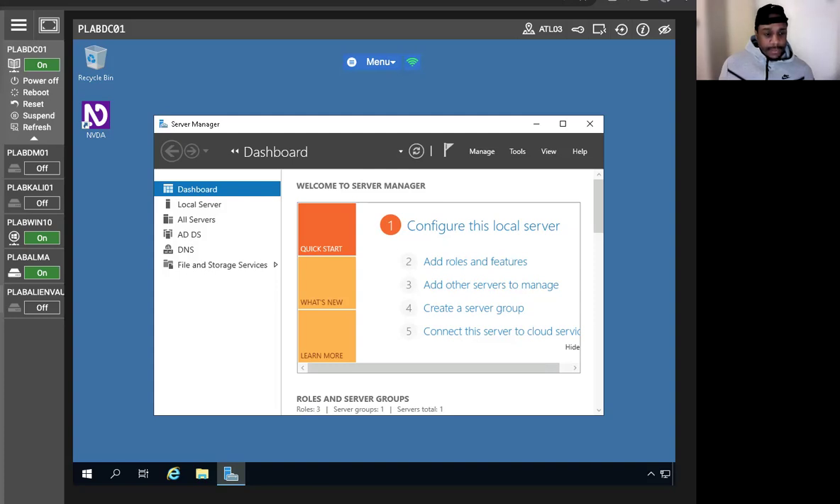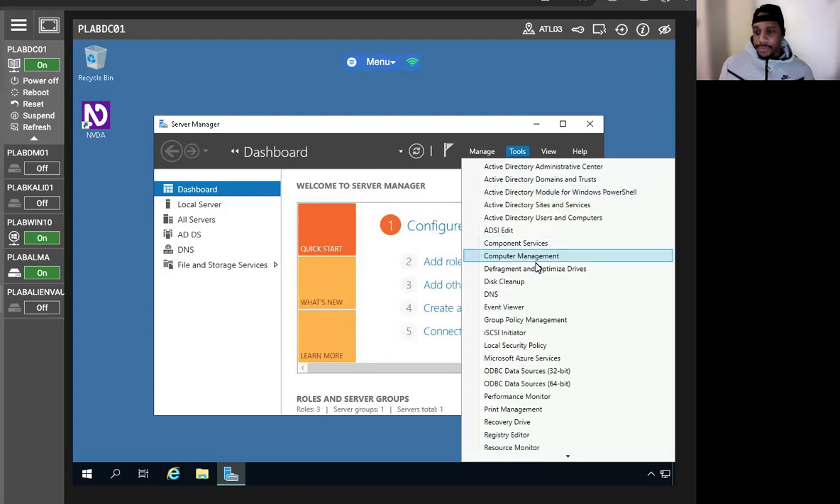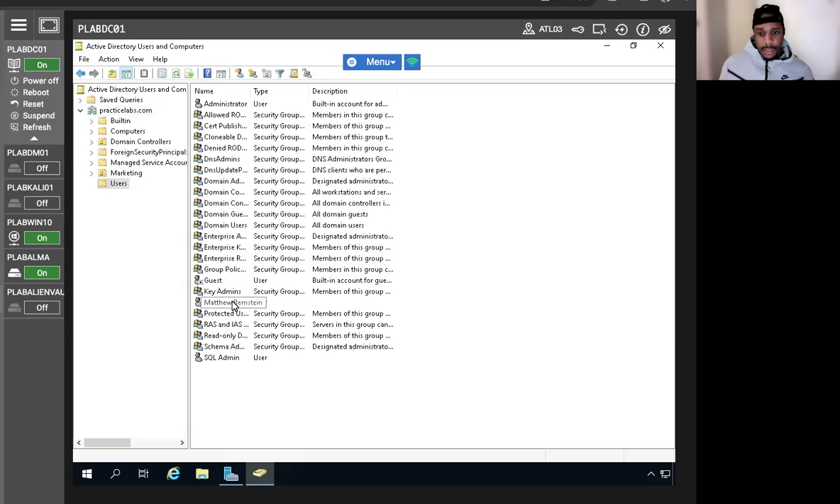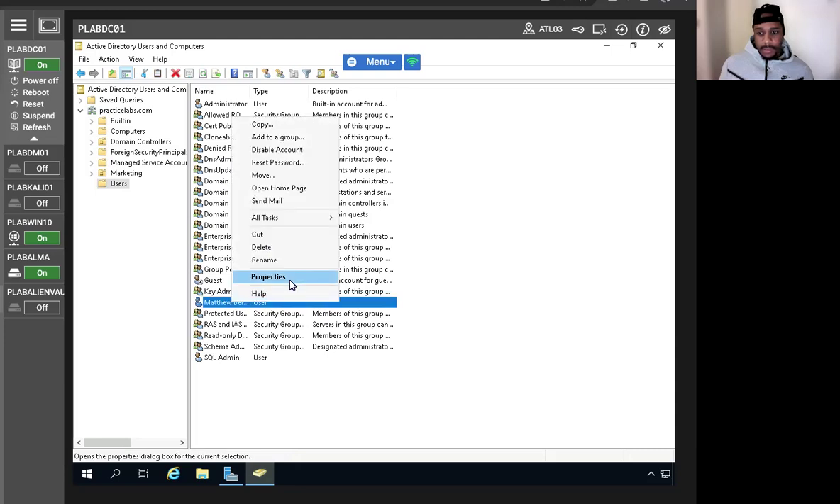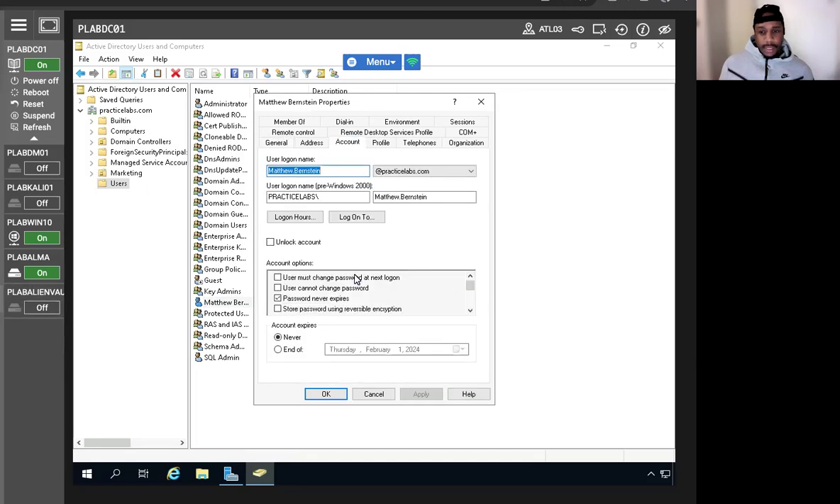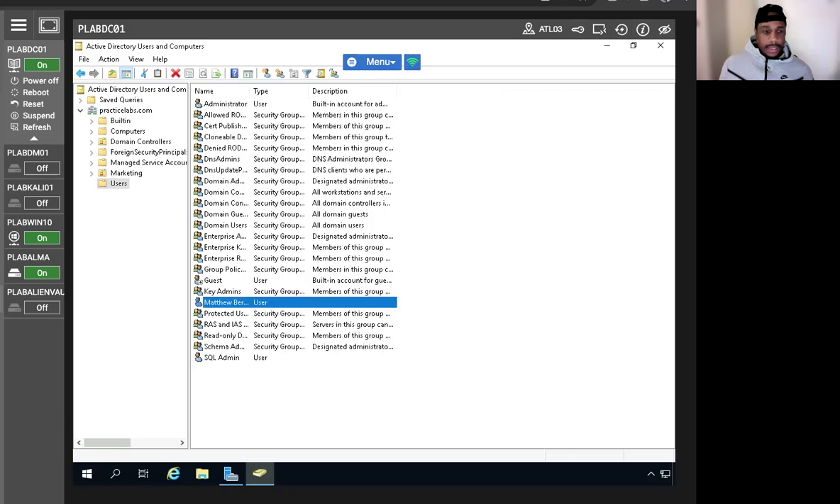So let's take a look at Active Directory Users through Server Manager here. Using the computers, let's see Matthew. Let's take a look at Matthew's properties, and let's take a look at the Account tab. Smart card required for interactive logon. All right, perfect, and then OK. I'm just going to close this out.